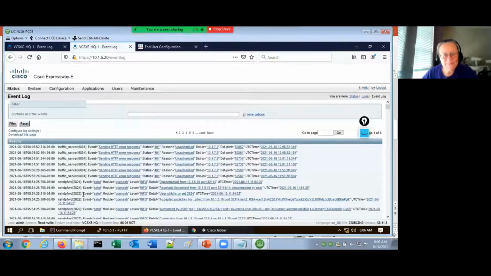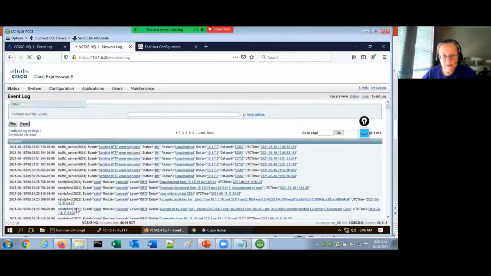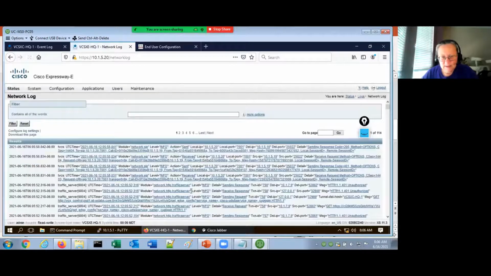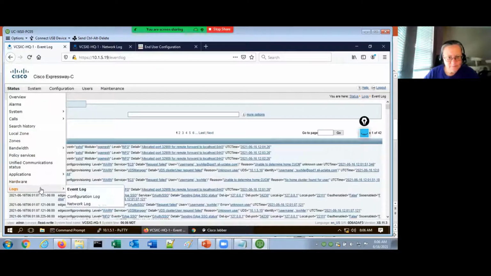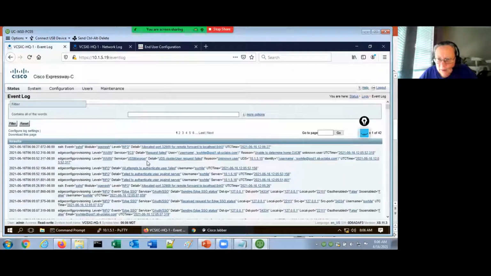So if I go into the event log, there we go. Still getting a 401. All right, well, you know what? I am going to punt on that. Again, I'm supposed to be seeing a 403 forbidden, not a 401, and I'm seeing just the 401 unauthorized here. Okay, well, Expressway C: request failed, unable to determine home CUCM. I don't know why it's still telling me that, even though it has it there.